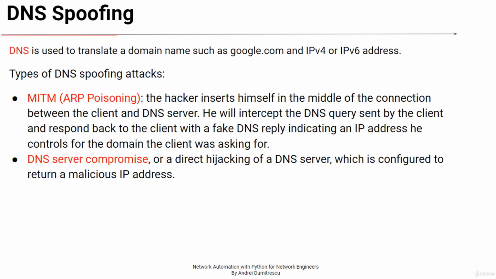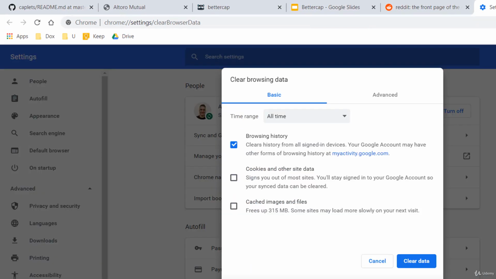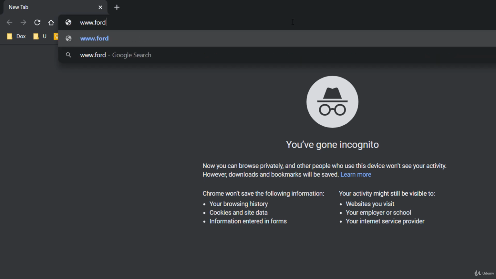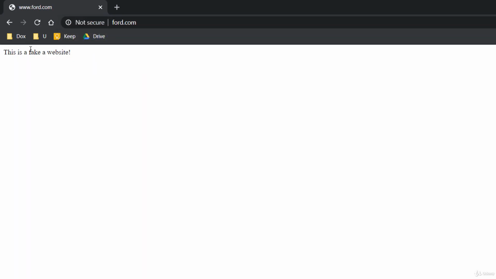Let's open up a browser and connect to www.ford.com. I'd recommend you to start a new private or incognito tab, or even better, delete the browser cache because maybe it already has the real IP in the cache and the attack will not work. Click on Ctrl+Shift+Del to delete the browser cache. In this example, I'm just starting a new private window. And I'm connecting to www.ford.com. And we notice the fake website.